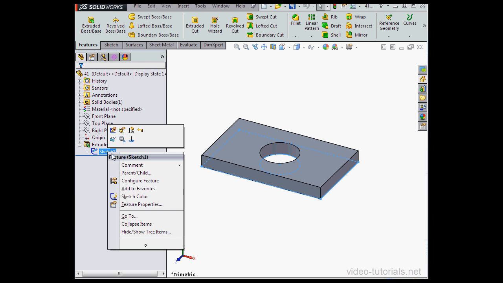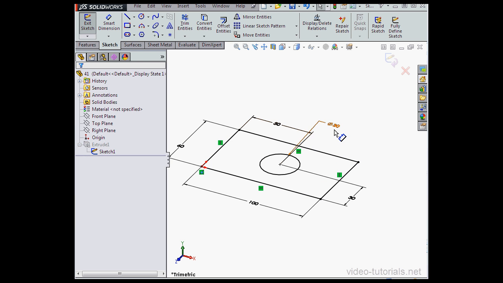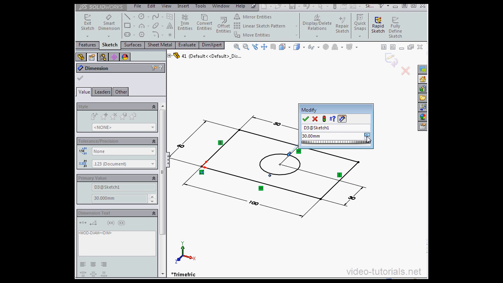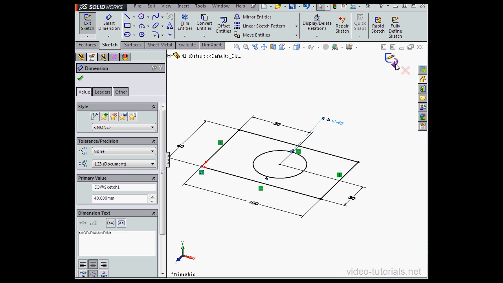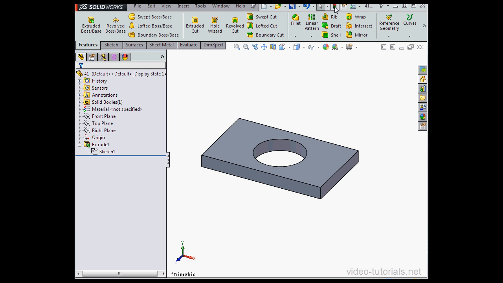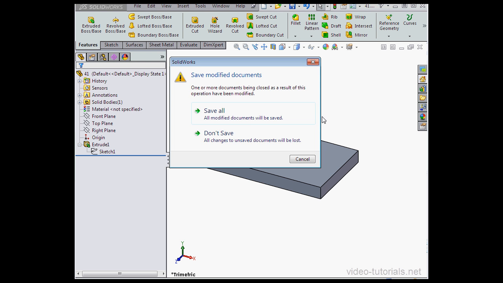Let's expand extrusion 1, right click and edit sketch 1. I'm going to increase the diameter to say 40 millimeters, click OK. Save and exit. Rebuild. Close. Save all.